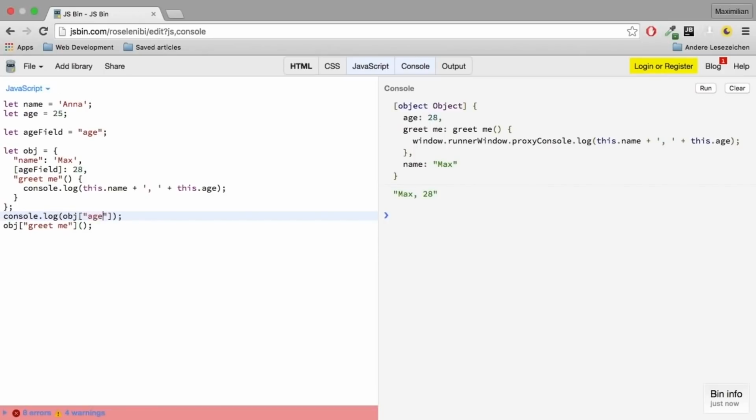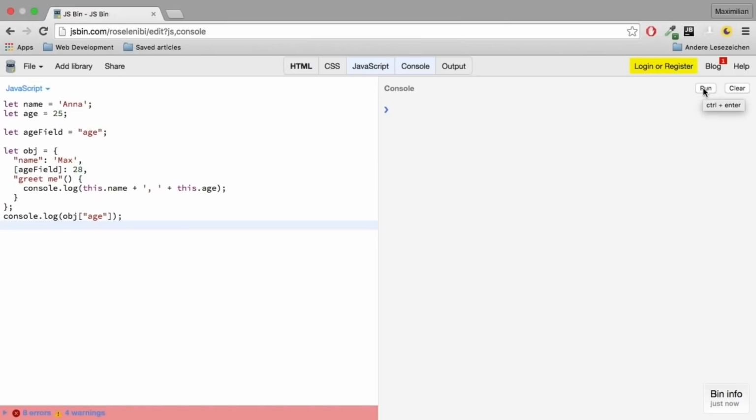So let's see what happens if I print the age of my object here, and I'll get rid of the greeting for now. If I now hit run, this still works, and you also saw that it worked because here in my function call I'm still accessing this age. So I can still use dot notation for this field name since it doesn't have any invalid characters in it. It's not like the greet me function here. So I can still access it with dot age. That does work, and that's important to understand.